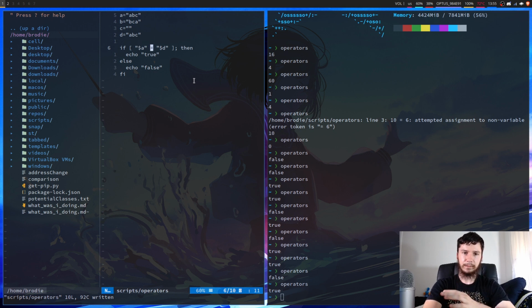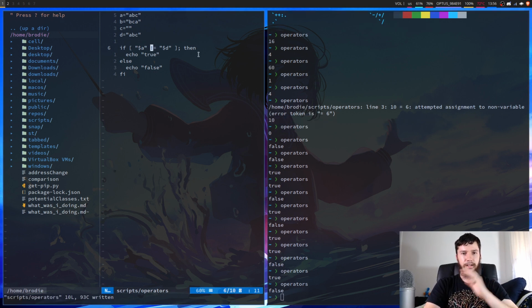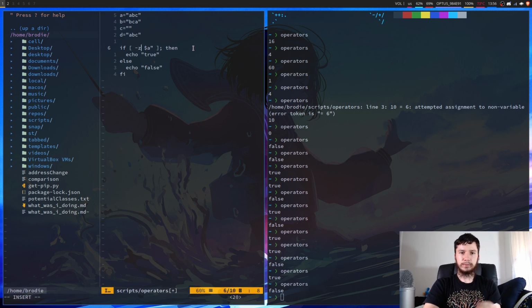That is very, very simple. That's actually the same way that you would compare numbers. So if we do not equal, this is going to be false in this case. The other operators we have are unary operators. So they are just operators that act on one thing. So we can do -z. So -z, what that will check is if the string is empty.